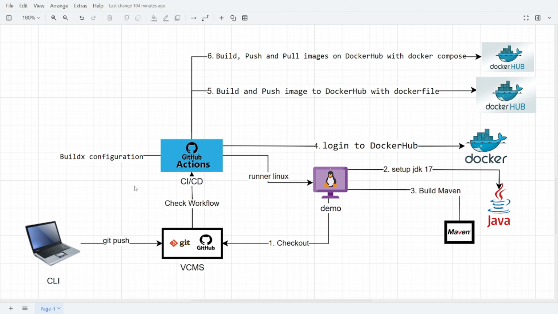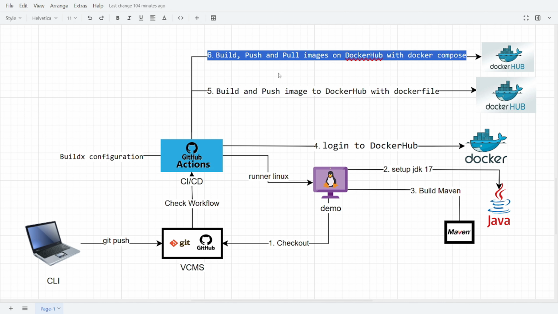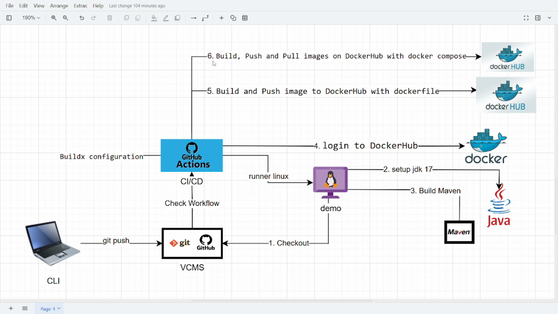Today's agenda is to do all the same steps, but we will be building our images and pushing them to our Docker Hub, and then again pulling from Docker Hub to our local machine. Even though this is not the important part, because last time we used a Dockerfile to build and push, today we are going to use Docker Compose.